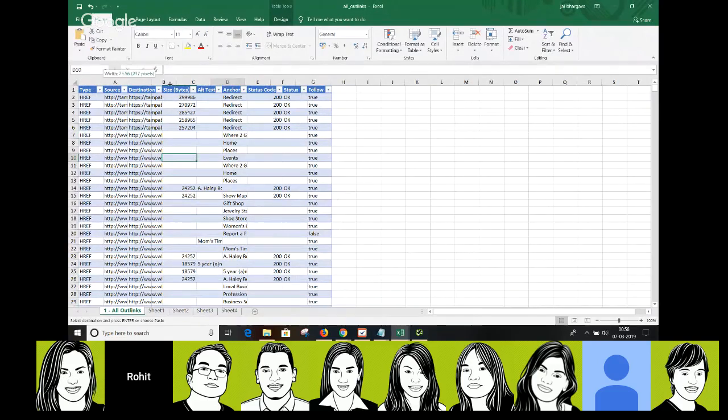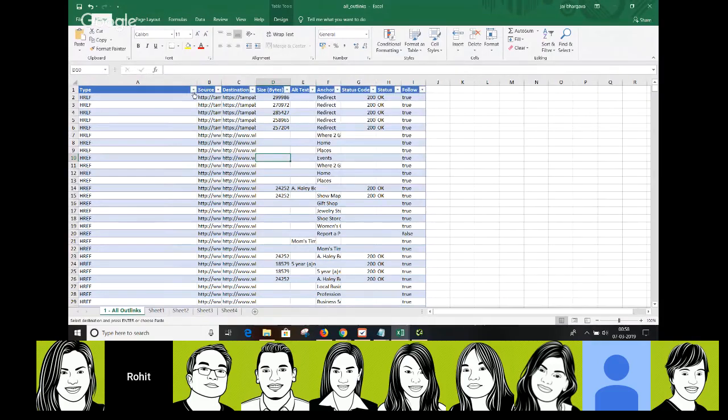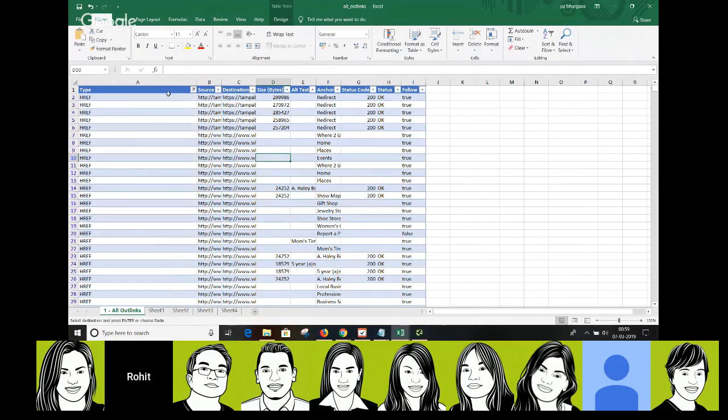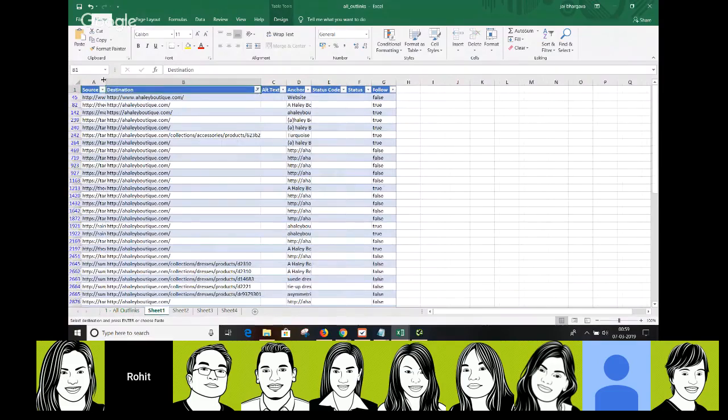In this sheet, you need to sort by column type. Basically, we need only URLs that are of type href. Apart from that, we don't need any other type of URLs. So we select just the href type. Once done, we copy all this content into a new sheet like this one.